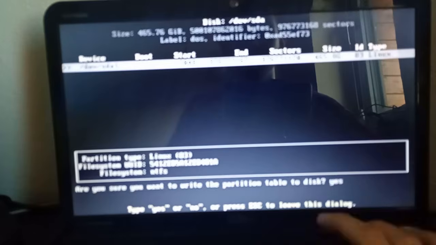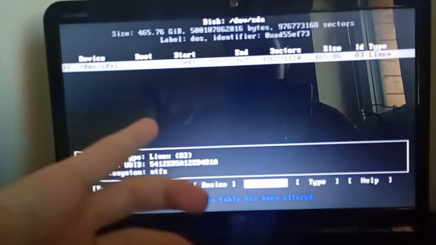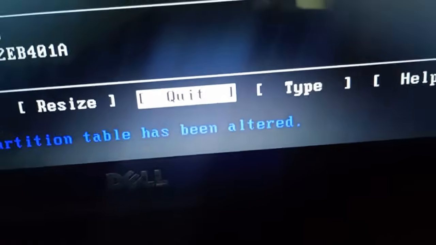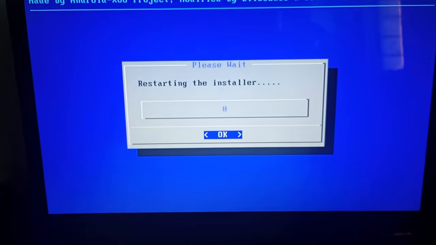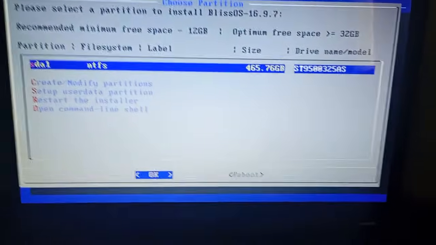Delete. New. Partition size. Primary. And write. Yes. And so let's quit. Oh my god, this camera sucks. I don't know, sorry about that. I don't know if you can see it, but I would have pressed quit. We're starting the installer. There we go.